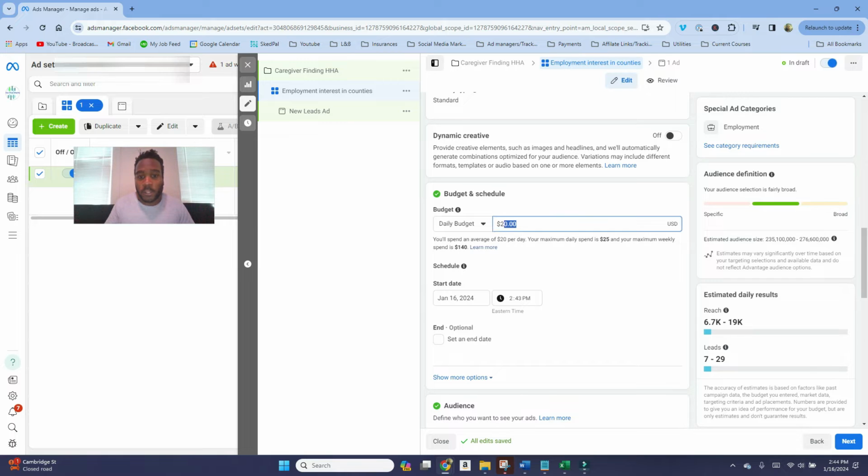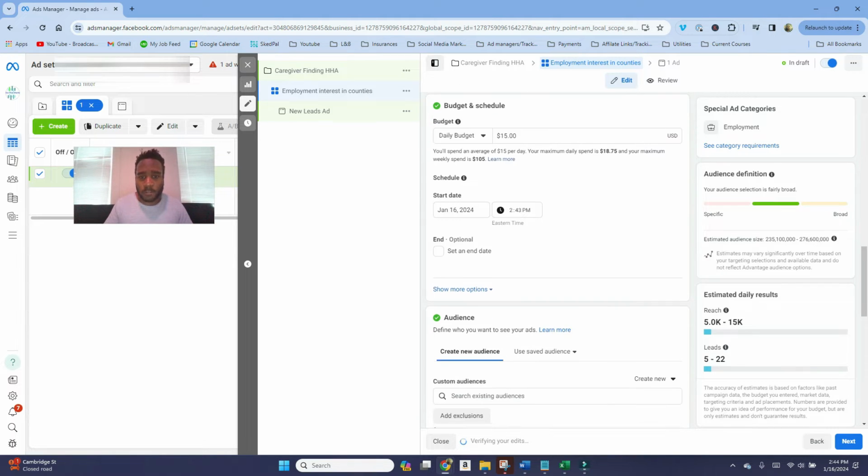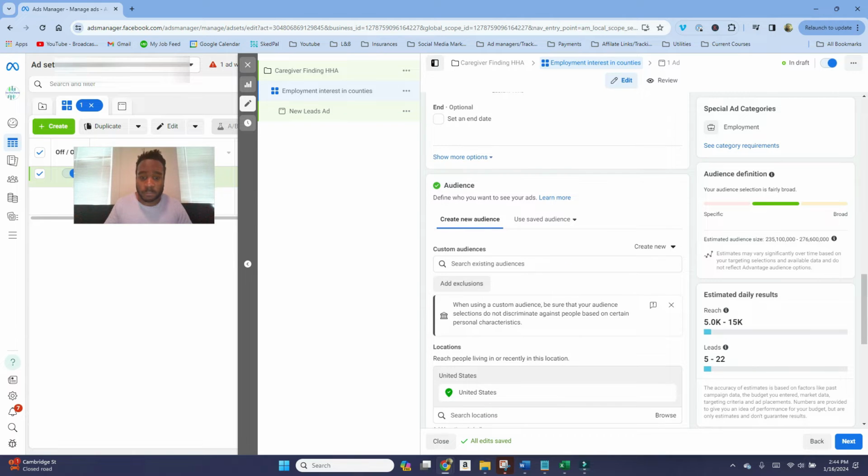So for the budget, you can start at $15 a day, $10 a day. That's fine. But an optimal budget is $20 a day. But for this case, let's do $15 a day for right now. That's a fine budget for this type of campaign.